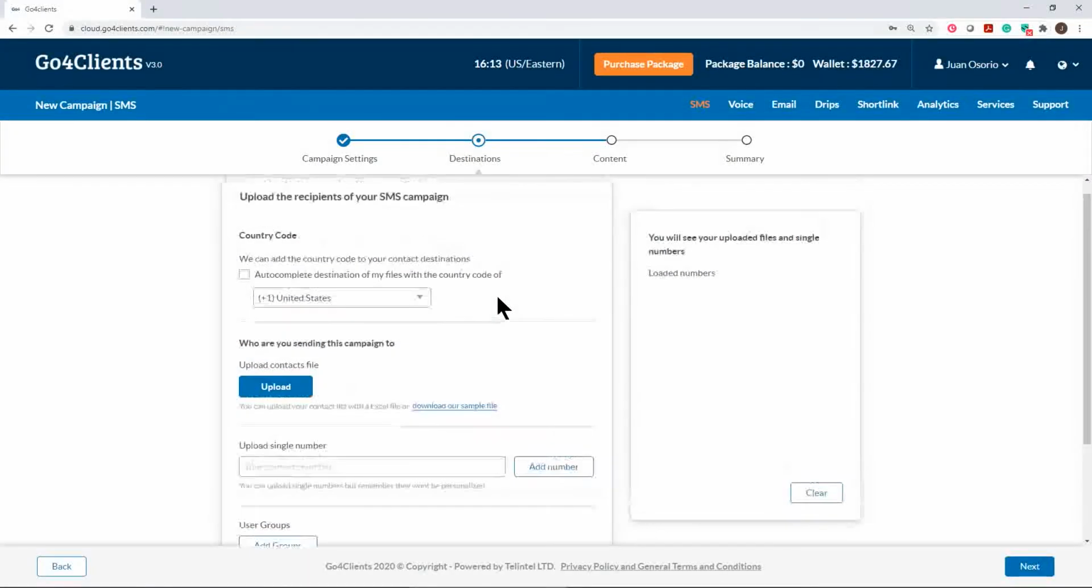We are going to decide the destinations, who we are sending our message to. First of all, go ahead and click this. We are an international platform. We do need to know the country code of where you're sending. If it's to the US, then go ahead, click and choose that country that you're sending to. We're going to keep it US for now.